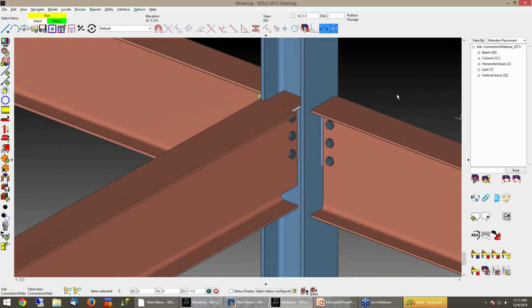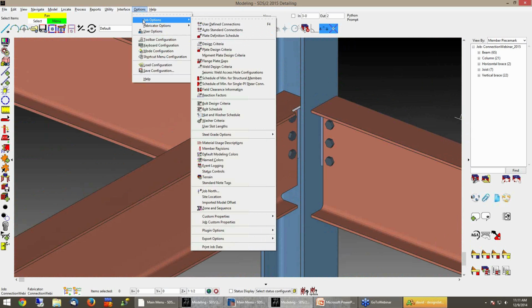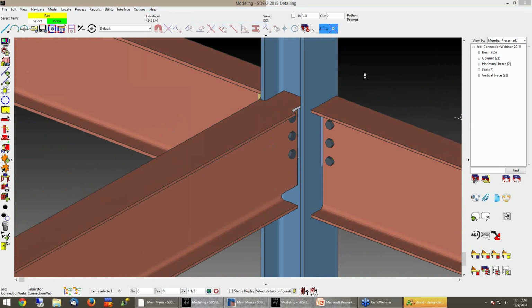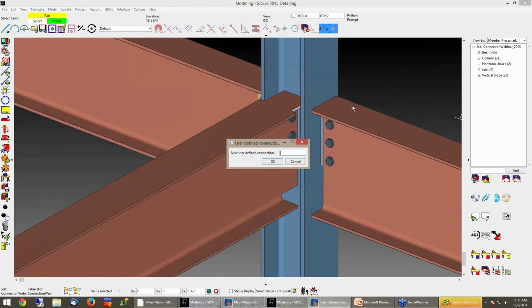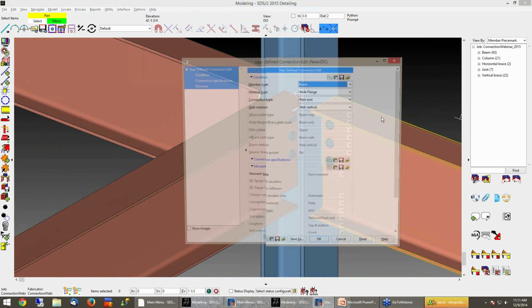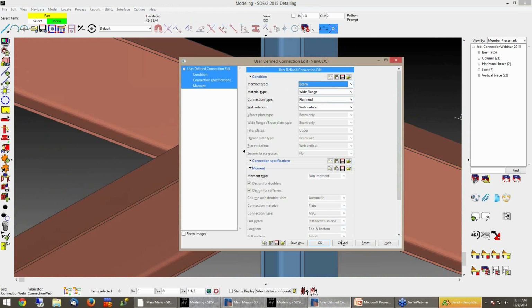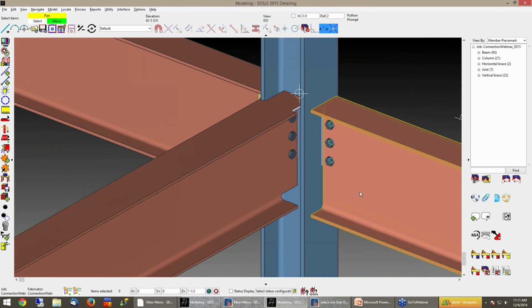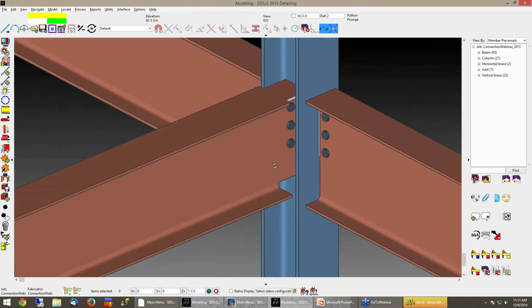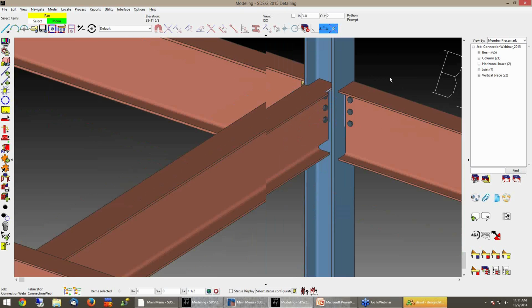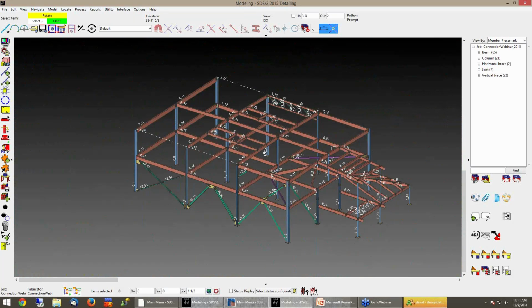You can also save user-defined connections or modify them the same way you did in the past, by going to your job options and going to user-defined connections, and then you have a new option in here where you can create a new user-defined connection and do it this way. I'm just showing you the new functionality here in 2015, how you do it through the component window or the member edit window.